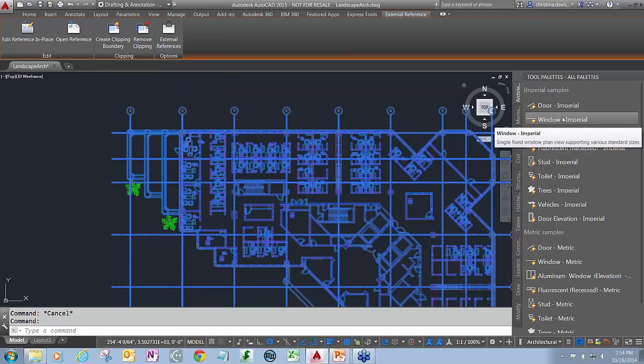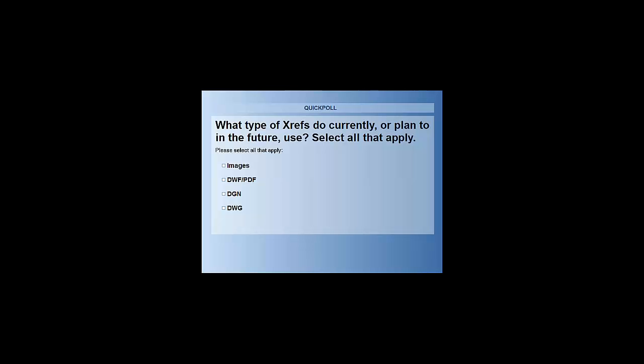Okay, so Sean, I think we have maybe two more polls. One more poll about types of XRefs people will be using. Yep, I just launched that, so if you have a moment to let us know, that would be great.